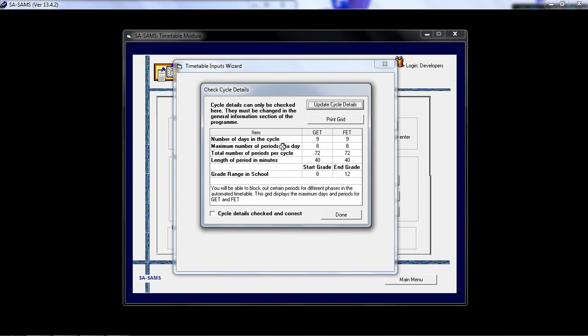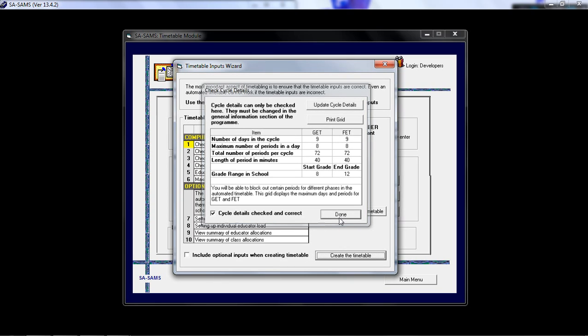It shows us here the number of days in the cycle for both GET and FET, then the starting grade of your school and the end grade of your school. You'll be able to block out certain periods for different phases in the automated timetable, which will be the next step after we've been through this checklist. And this grid displays the maximum days and periods for GET and FET. Once you're happy with all this information, click on Cycle Details Checked and Correct, then click on Done.